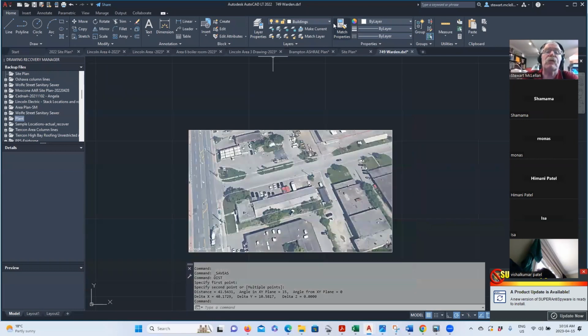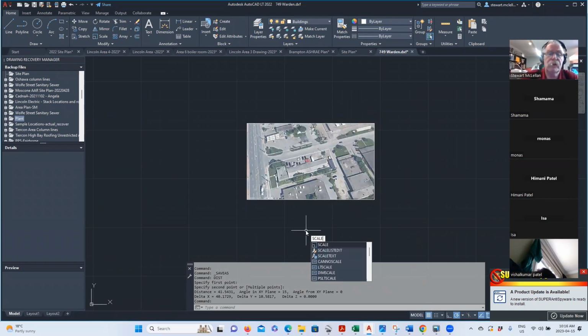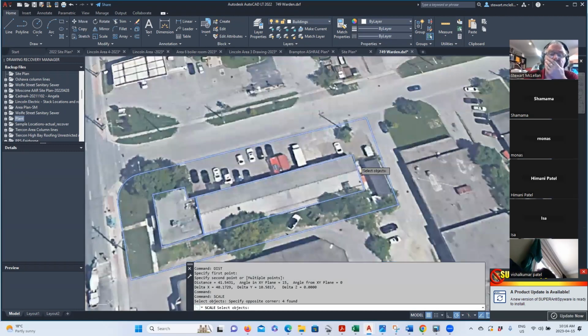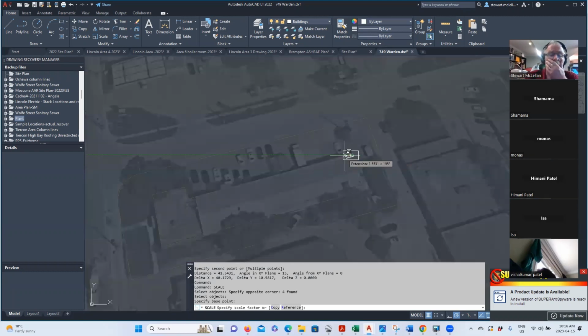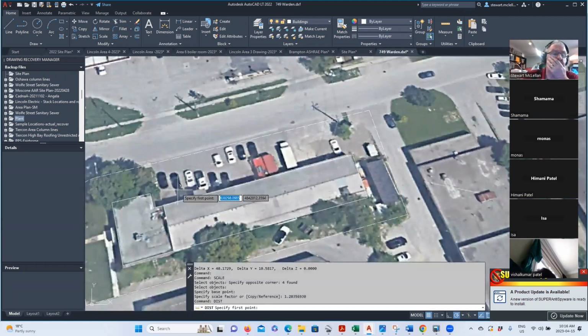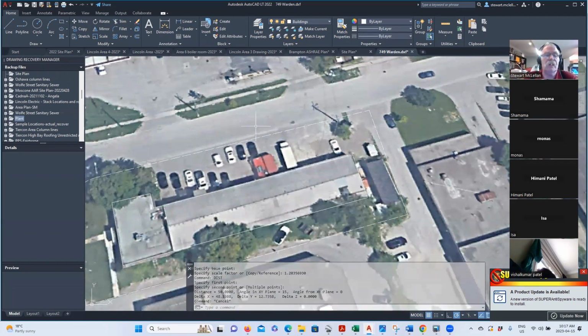At this point in time, you have to make sure that all your layers are on, because if you leave a layer switched off, it's not going to scale, right? So scale, I'm going to select everything. I'm going to select this corner again, and we're going to use the scale factor of 1.2035693. Okay, so this should now be about 50 meters. Yep, so 50 meters, right?